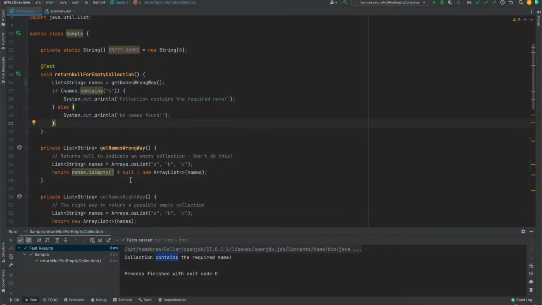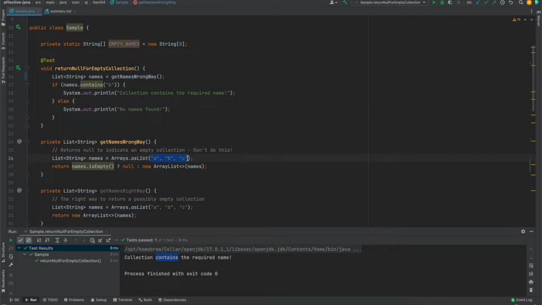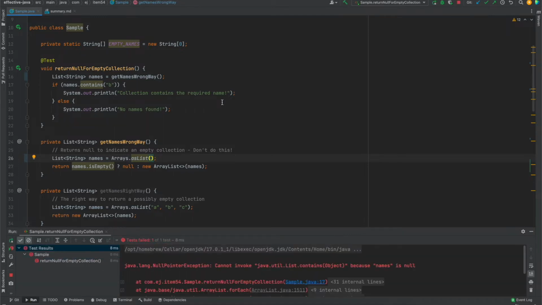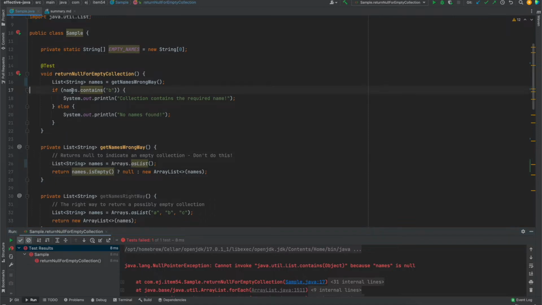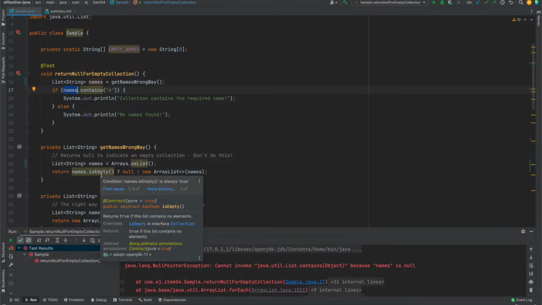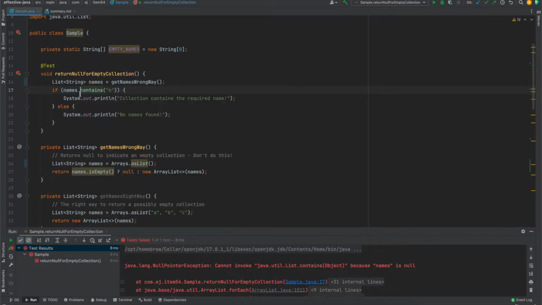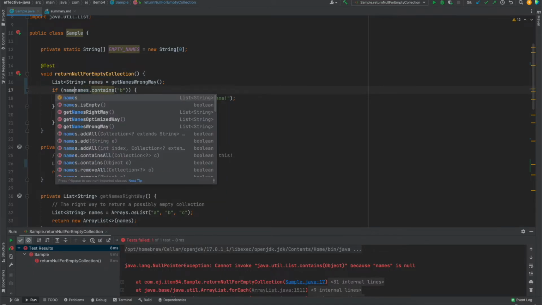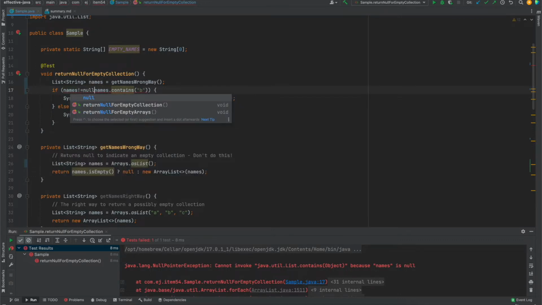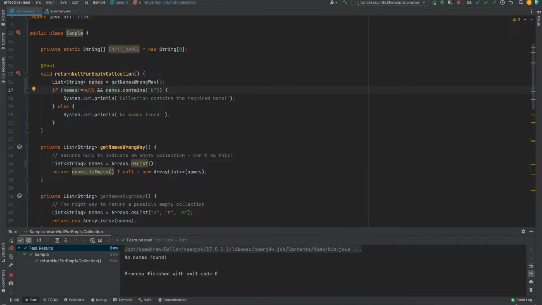Let's see what will happen if this list is empty. Let's delete these elements and run this program again. As you can see, now it has printed the null pointer exception. So we got the null pointer exception at this place. The names is null because we are returning null if the names is empty. So this makes us handle the null here. If we handle the null, then we get the no names found as expected.